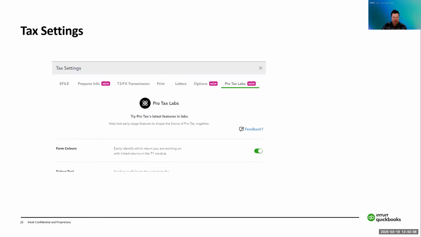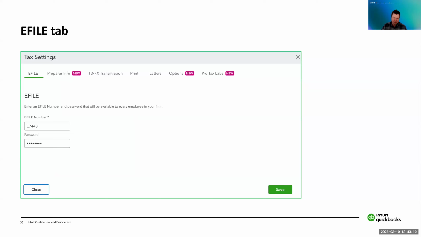So we'll be going through each of those as well. First of those is the e-file tab. Very important to register as an e-filer because that allows you to electronically file your client's tax returns. You don't have to mail them in anymore. And the CRA is getting pretty sticky about not accepting paper copies as well. So it's really important to become an e-filer.